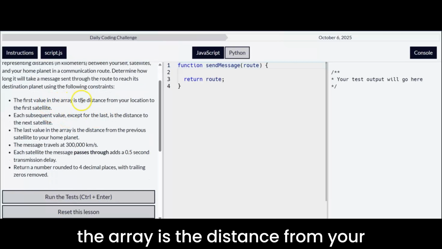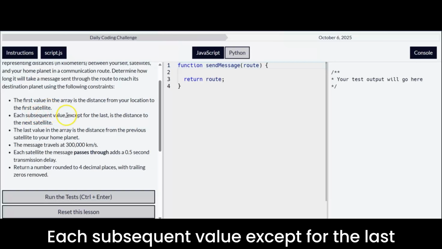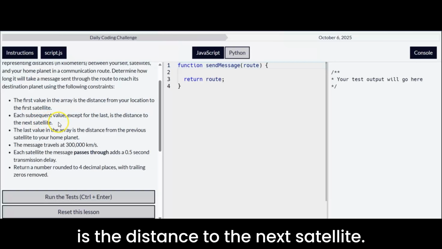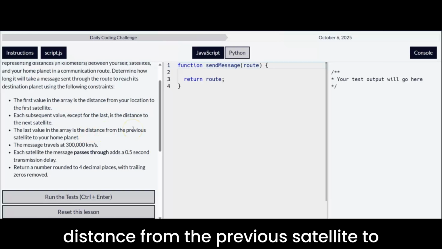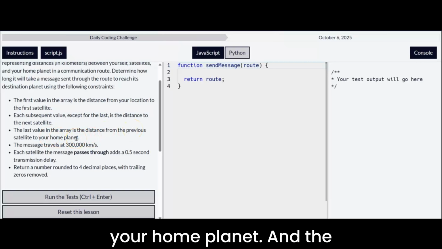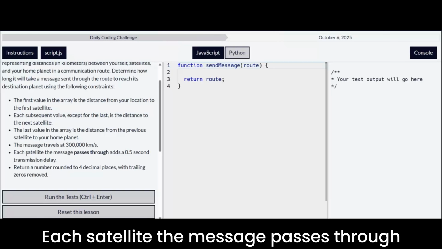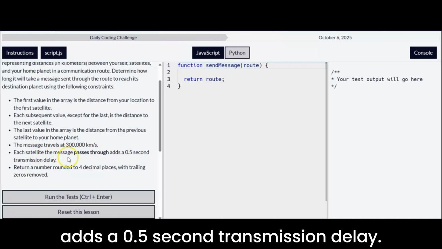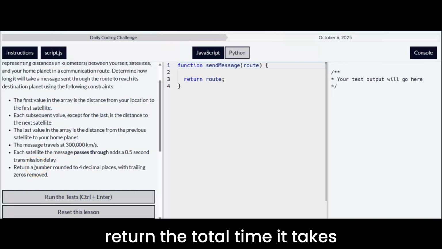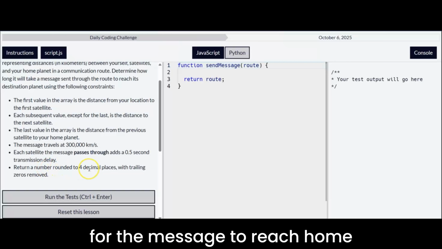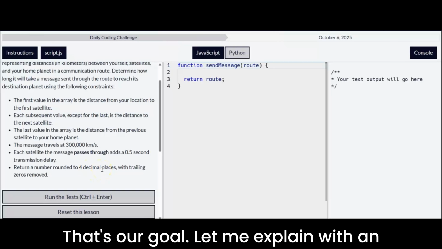The first value in the array is the distance from your location to the first satellite. Each subsequent value except for the last is the distance to the next satellite. The last value in the array is the distance from the previous satellite to your home planet. The message travels at 3 lakh kilometers per second. Each satellite the message passes through adds a 0.5 second transmission delay. Our goal is to return the total time it takes for the message to reach home rounded to 4 decimal places.